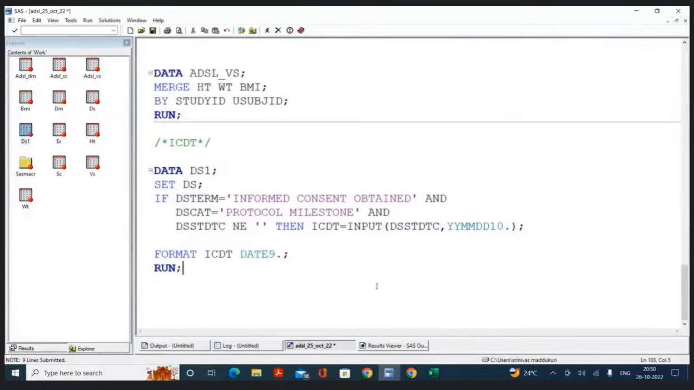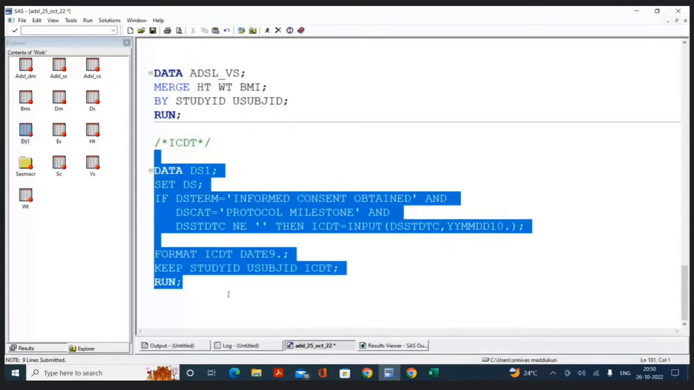So now I will write a keep statement. Now I'm writing keep. Yes, I want to have a study ID. I want to have a subject ID. And then I want to have an ICDT. Now select the program and execute the program. Yes, I'm going to have only the 3 variables in the DS.